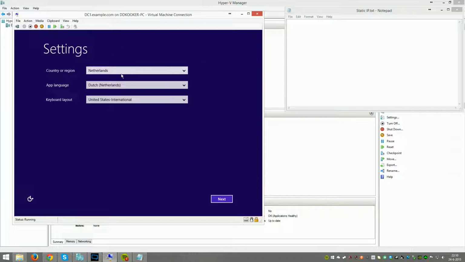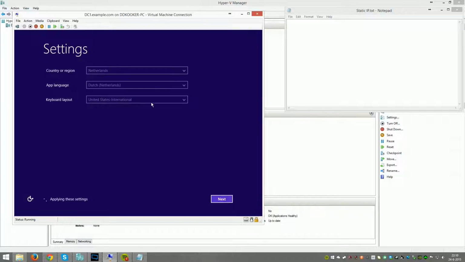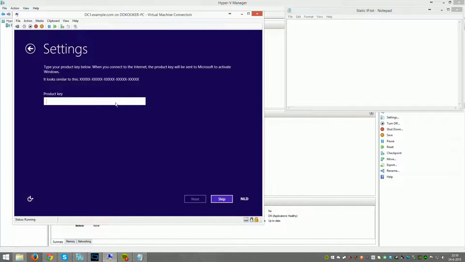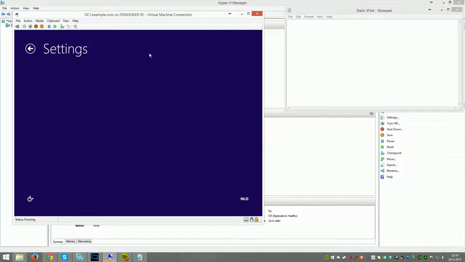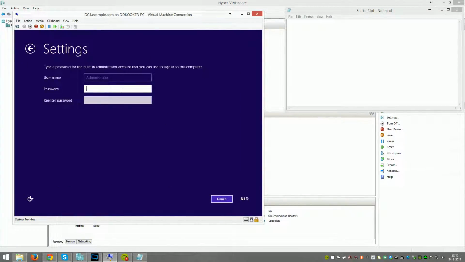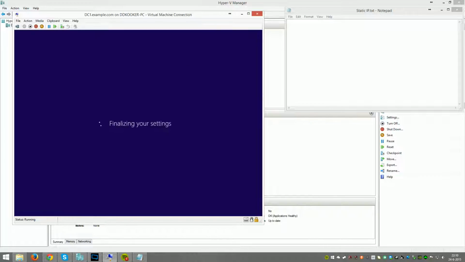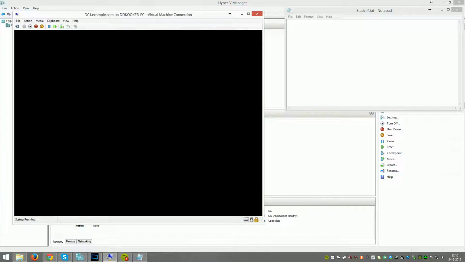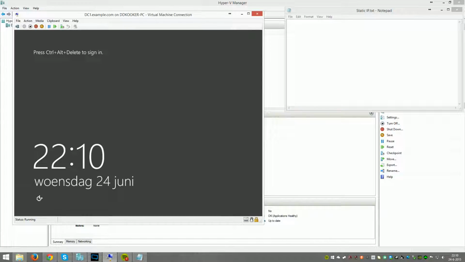Country region, Netherlands, app language, Dutch. I'm in the Netherlands, so I'm going to leave this as it is. My product key, I will put in later; you can put it in directly. I accept all the terms, and just fill in your password. You need a minimum of one special character, one number, one capital letter and one normal letter.